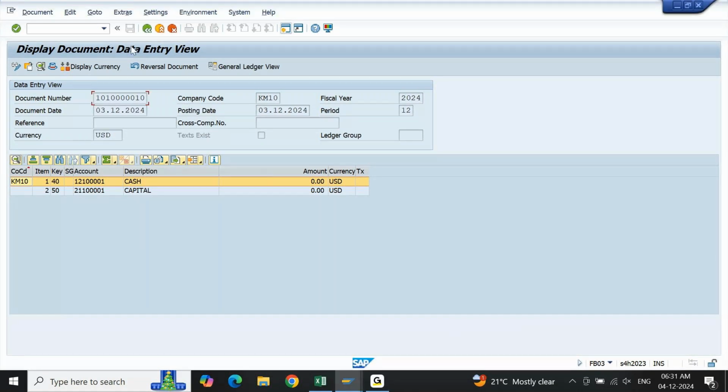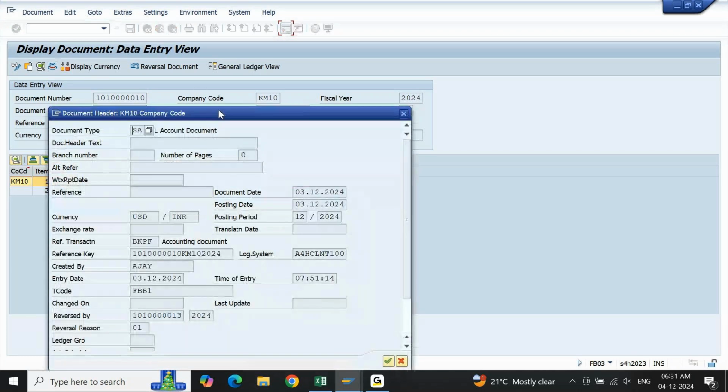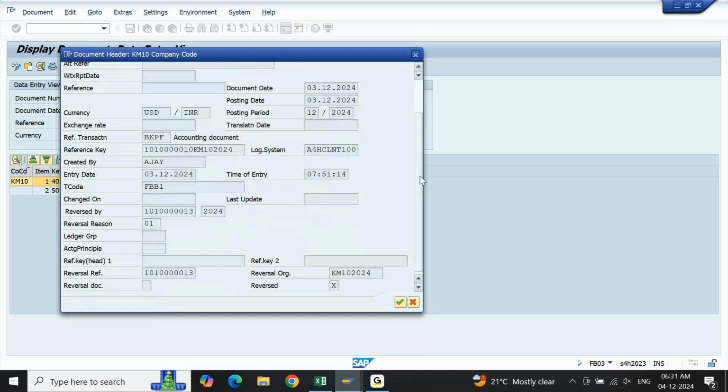Right? If I click on header here, the header details are updated with additional details related to reversal, right? Yes, sir. Reversed by, reversal reason, reversal reference, reversal organization, company code, fiscal year. Is it reversed? Yes, tick mark. So there are details within the document you are able to identify.